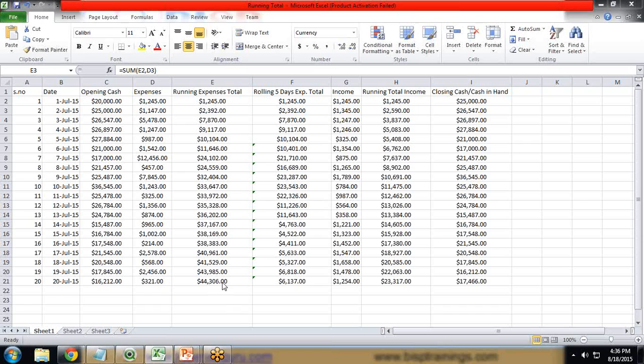At the end, you can see the total expenses you have made while doing the business, on a daily basis. And you can see how your business is moving up and down. Sometimes it's going up, sometimes it's going down. So by using this, it will help the user to understand the total running expenses. We will create this scenario in ClickView, and also we have the rolling 5 days expenses total.